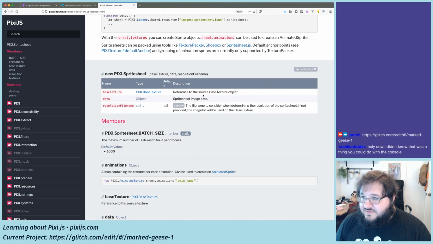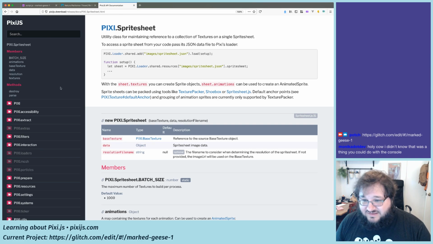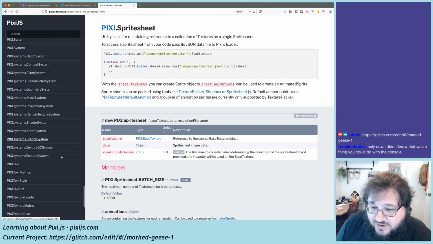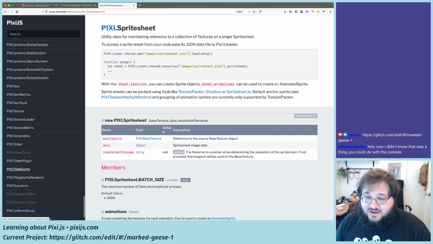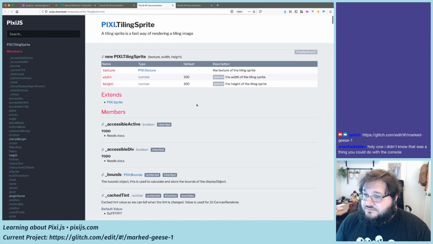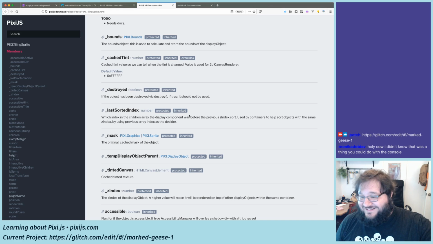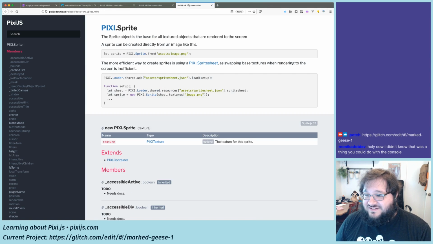Because unlike the default ones where it seems like every image is a different file, I want to take one big texture and chop it into pieces. Maybe what I'm looking for is already in here. Tiling sprite, that could be it. Let's take a look at that. Let's also make sure we have the docs for Sprite open, because I feel like that is going to be pretty important. A tiling sprite is a fast way of rendering a tiling image. Okay, so it's the opposite. It takes one image and tiles it lots of times, as opposed to lots of images from a sheet. That's okay.